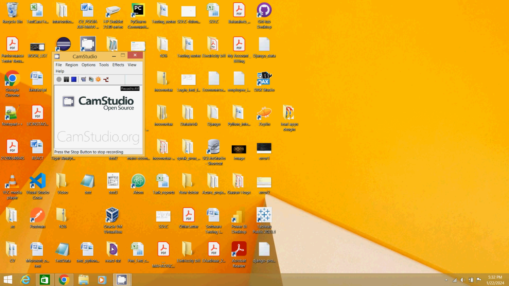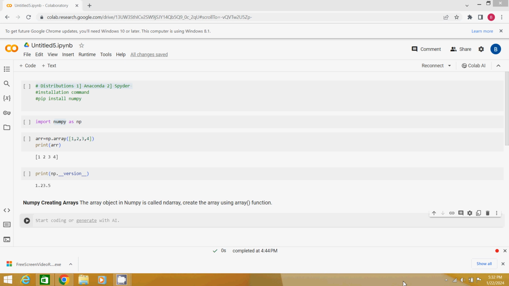Hello guys. Okay, so array is an object in NumPy. It's called the n dimensional array, ndarray. We can use the array function to create the array.